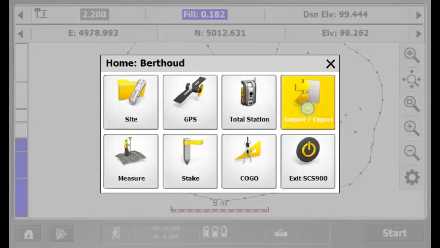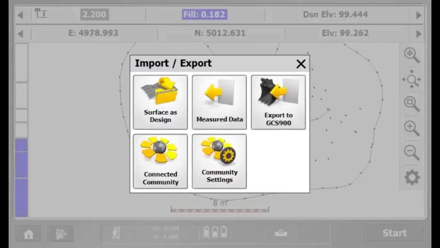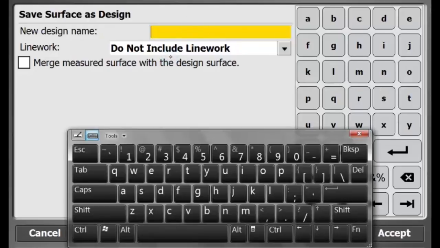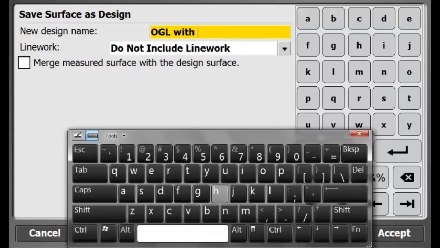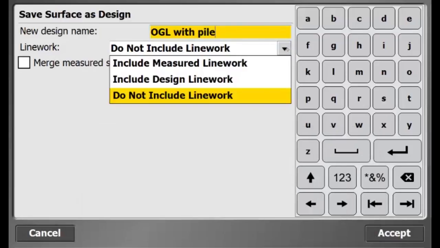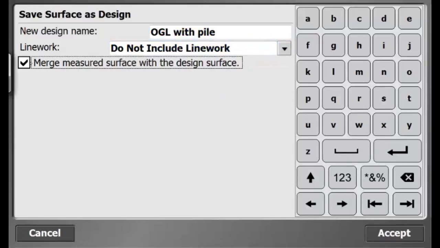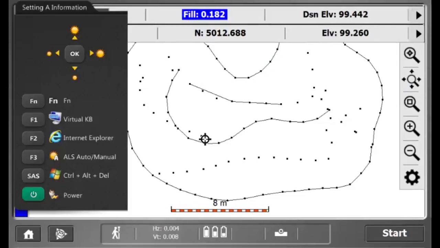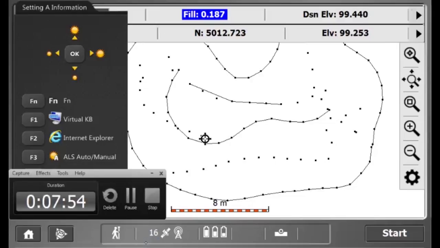Also, I can save the surface as a design by going to the Home icon, Import-Export, Surface as Design. This would be useful for calculating daily progress volumes. So for example, tomorrow I can measure the volume of the stockpile and calculate my new volume against my design that I measured today. And that concludes how to compute a volume of a stockpile.